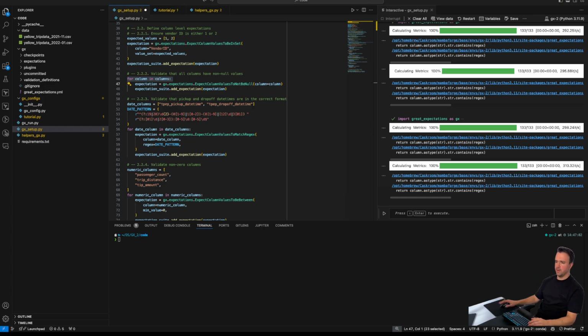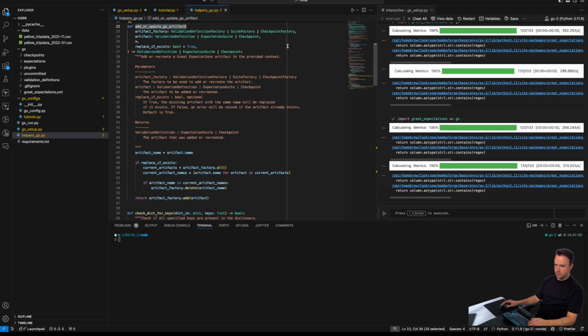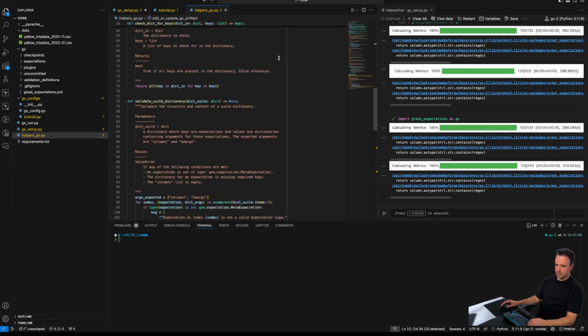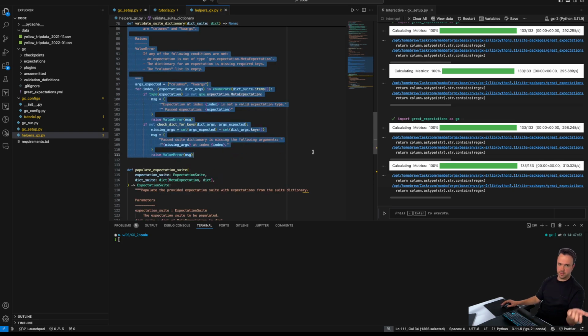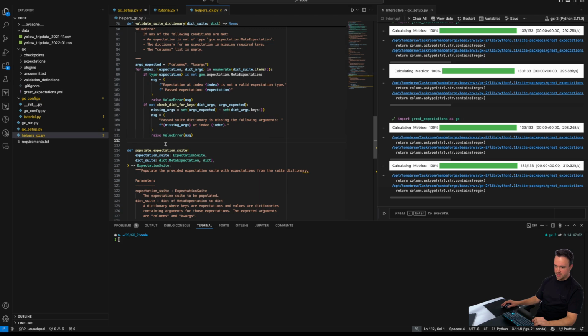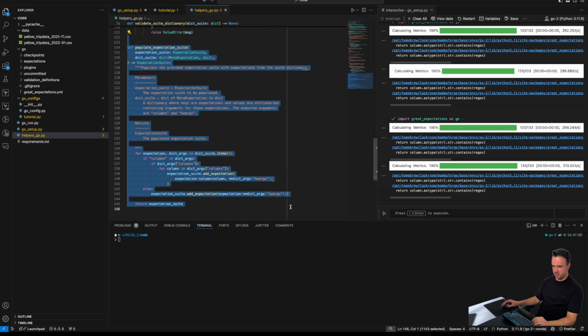So given that setup, I've created 2 more functions to support in this regard. So the first one is validate suite dictionary, and this is just one that you can call in the setup script to check if the config with all of its values is defined as we are expecting it. And then the second one is the populate expectation suite.